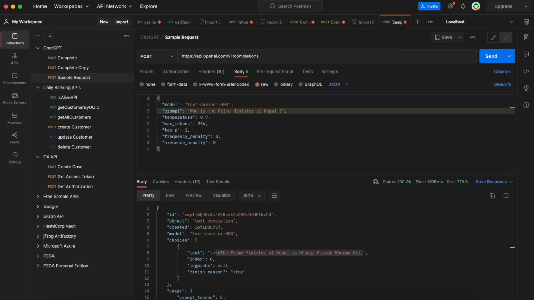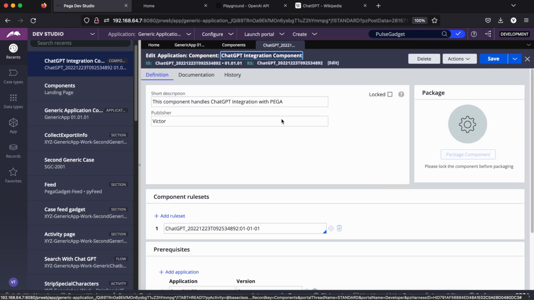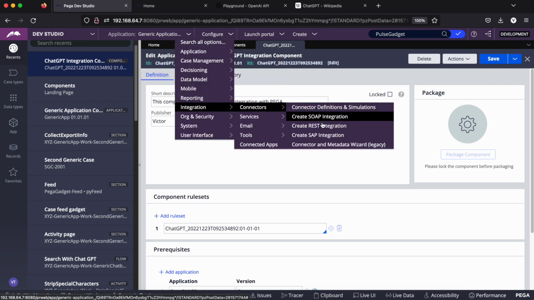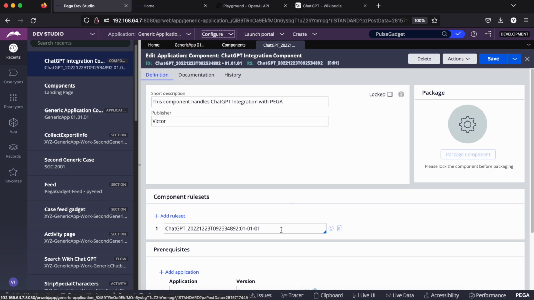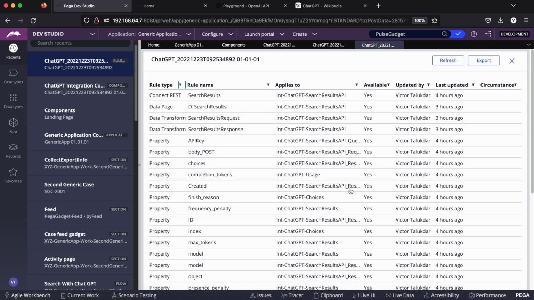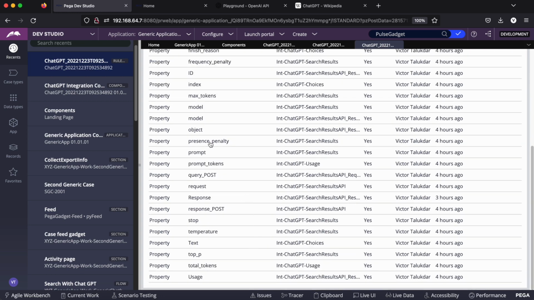Let's find out. Now within PEGA, what I have done is I just created a new component called ChatGPT integration component, and I have simply used the integration connector REST integration wizard to integrate with ChatGPT. Now again, I will not show you the entire process, that will be too much. But the crux of the matter is that I have created one connect REST. I will come to the data page a bit later and the data transforms, and it just creates a set of properties which I have given as sample, right?